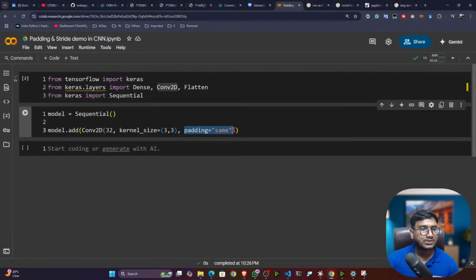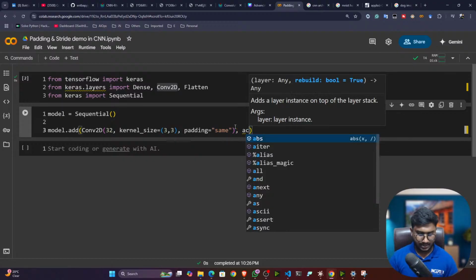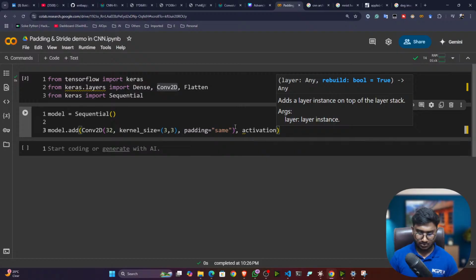So padding is equal to same. That means we are adding the zero padding here. Okay, zero padding we are using. And here you have to use the activation function. So activation is equal to, I'm going to use ReLU.